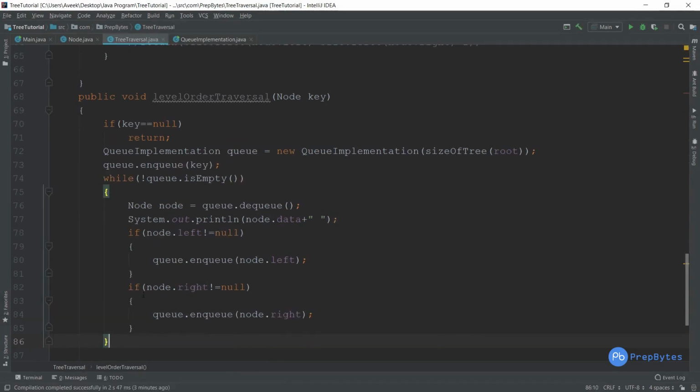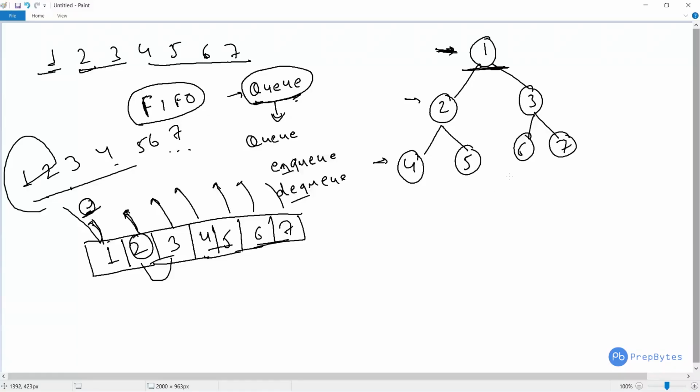Fine. Done. Now what will happen is, 1 is implemented. First we go to 1, the key value is 1, it will enqueue the key, then it will dequeue 1, it will print its data, then it will see whether it has a left child or not. It does, so it will add it. It will see whether it has a right child or not. It does, it will add it. So now 2 and 3 are added because the left child of 1 is 2 and the right child of 1 is 3.